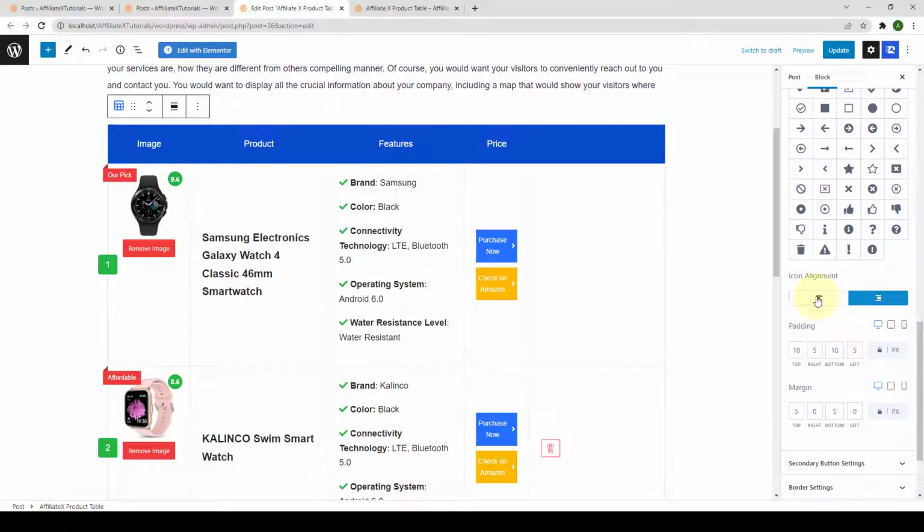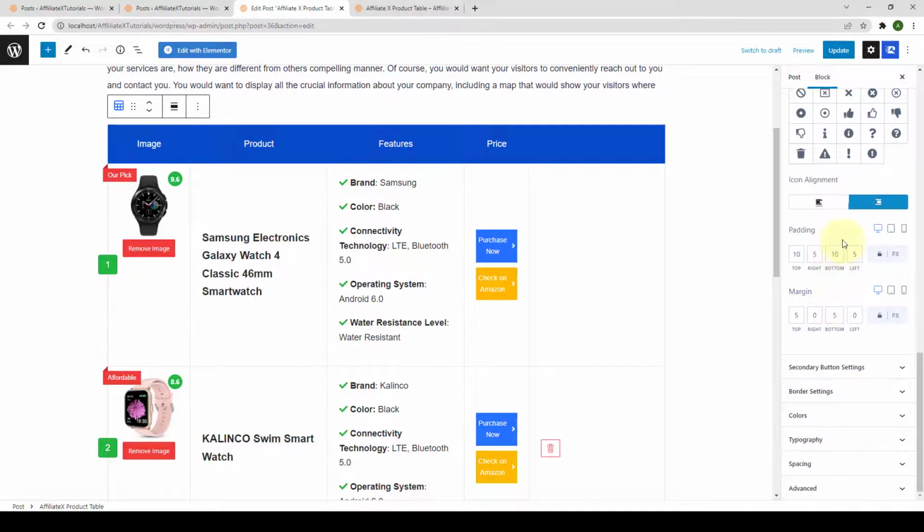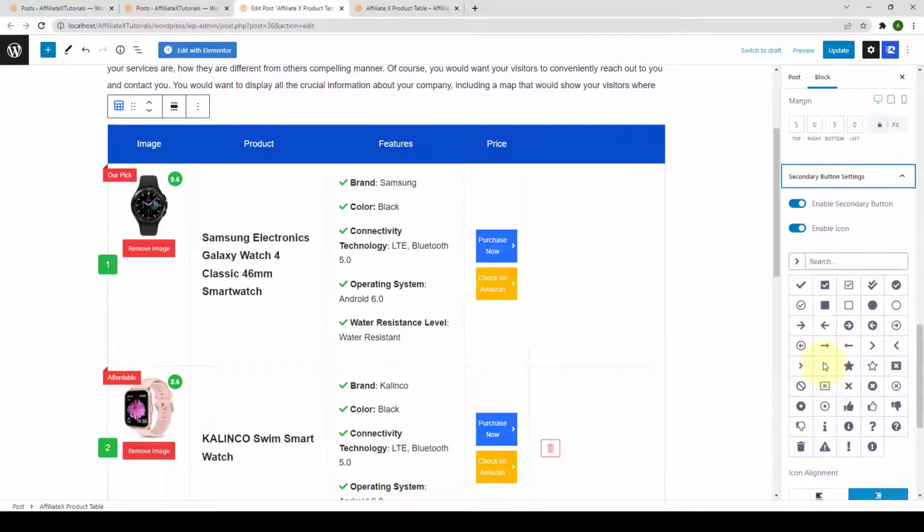Then you can also select the icon alignment from left to right. Then with the help of padding and margin option, you will be able to add padding and margin to your primary button. Next is the secondary button settings.